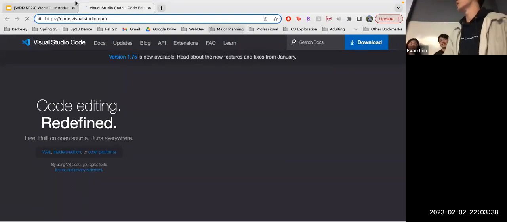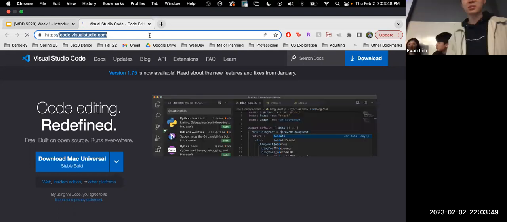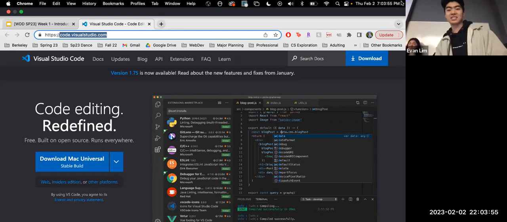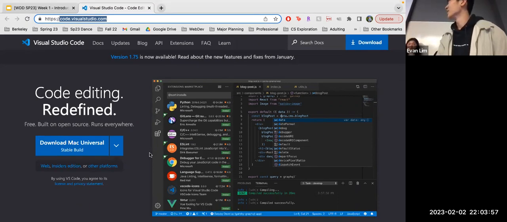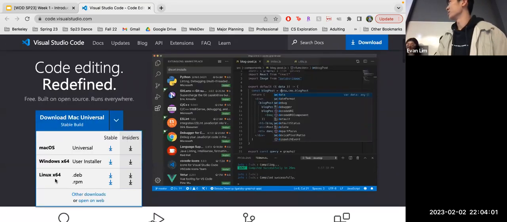This should be the first link that pops up if you search VS Code download. But if you want to be super sure, you can copy this verbatim at the top: code.visualstudio.com. And make sure you download the appropriate one for your OS.